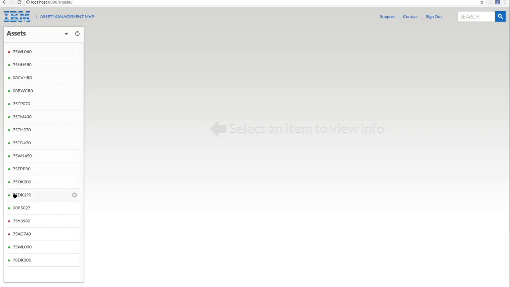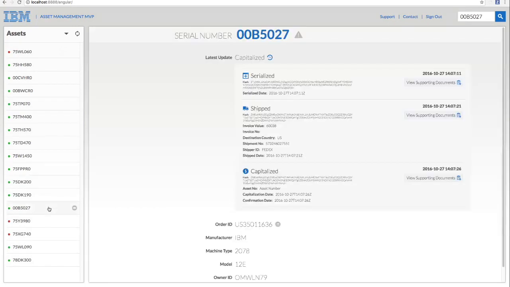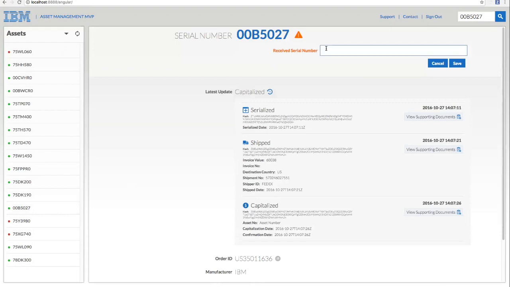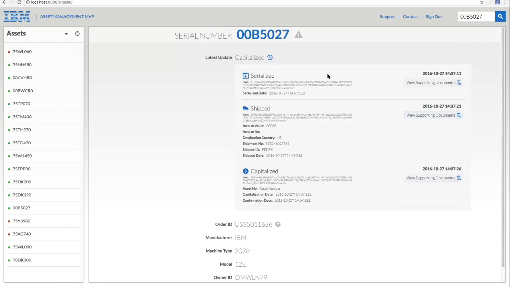What we're going to do now is one more finally, and that is for our asset here that has been shipped, and we have a problem with it. Our serial number was mismatched. So what we're going to do is open this up and type in the proper serial number. Those first few characters we're going to say were incorrect. We'll go ahead and save this.